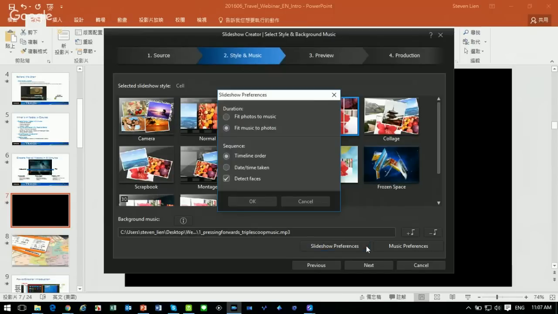The first one is the slideshow preference. Click it, you can select to fit your photos to music, which means you get the full length of music and the tempo, and the photos are based on the music, the whole length. Or the other way is to fit music to photos, which can give you a shorter video and the music will be trimmed based on the length of your photo elements.